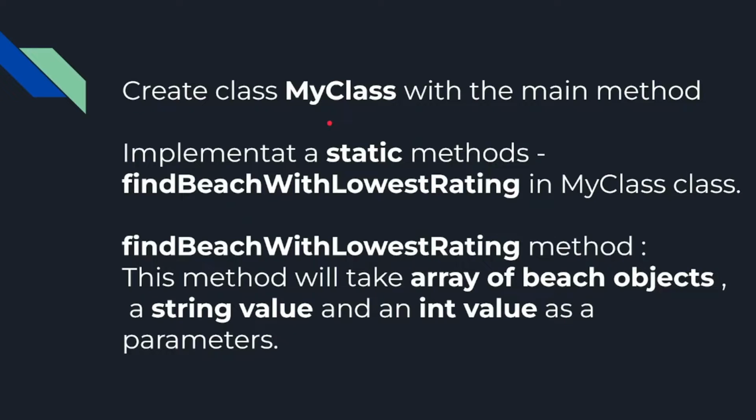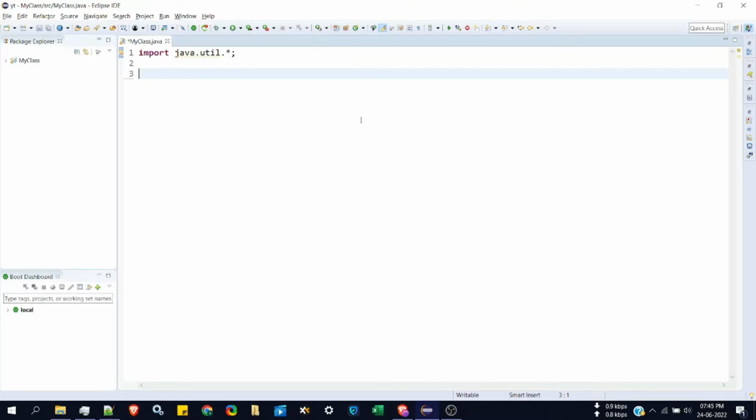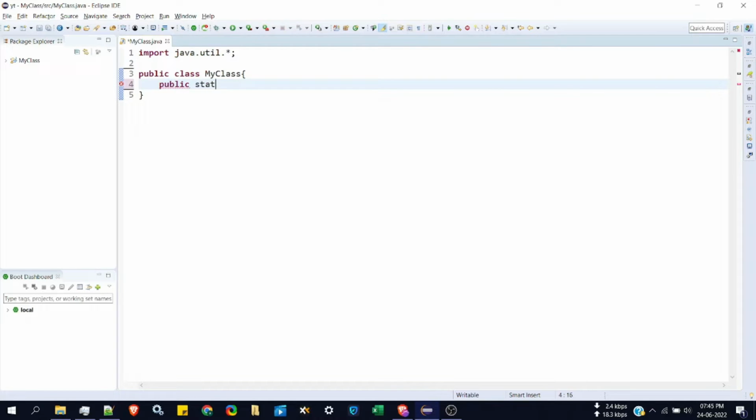Since in the question they have specified the name of the class, that is, create a class MyClass, we should name the main class as MyClass. So we'll write public class MyClass, then public static void main(String[] args).